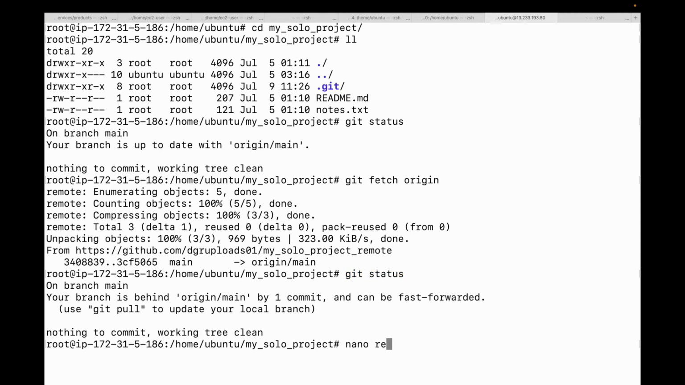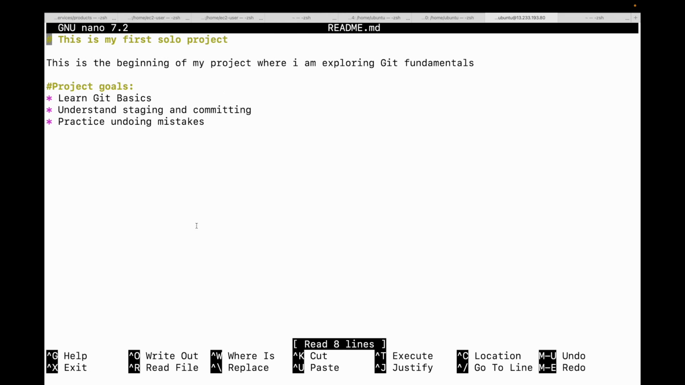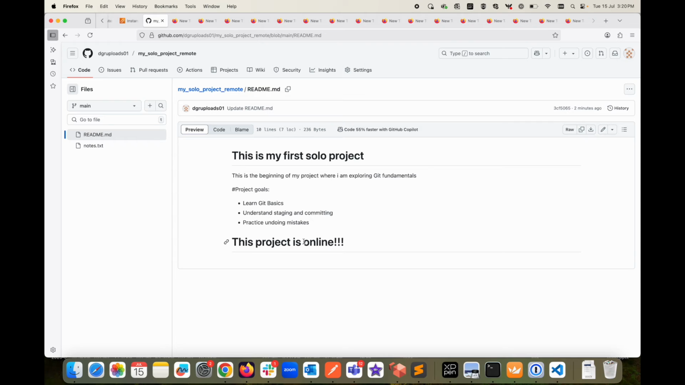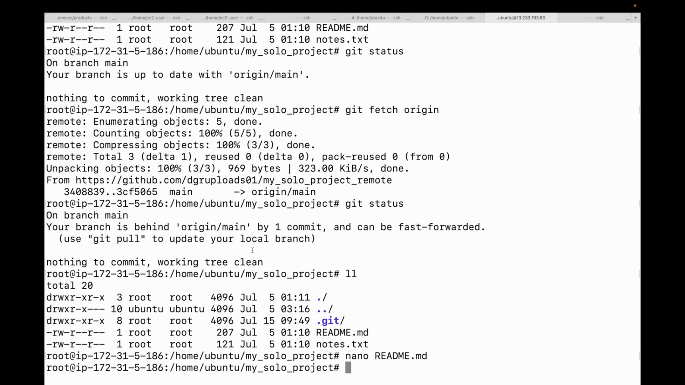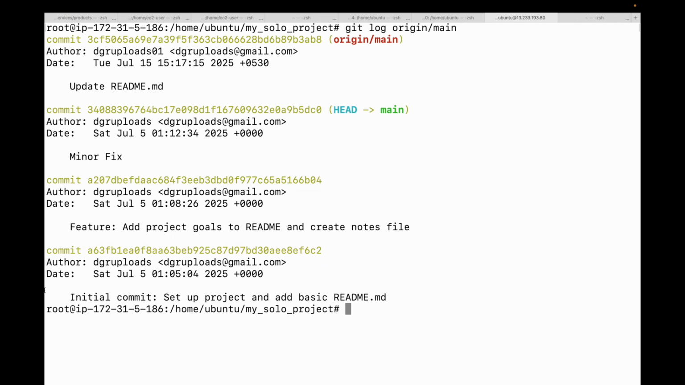So if I look at the readme file over here, let's read this. You can see I don't have the changes that I have made in GitHub. However, it says that there is a new change in the GitHub repo, but it does not touch our local work. You can even run this git log origin/main command, and you can see that the new commit is here before merging your changes. So that's your git fetch command.